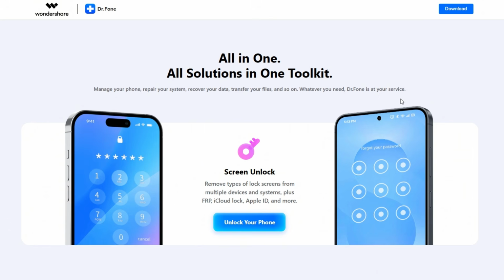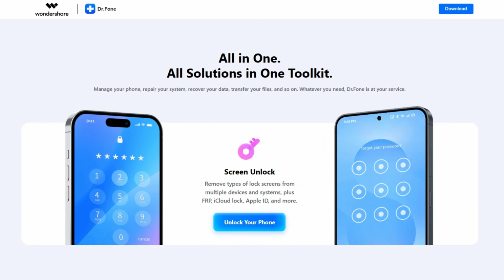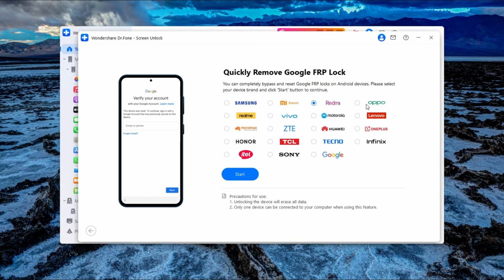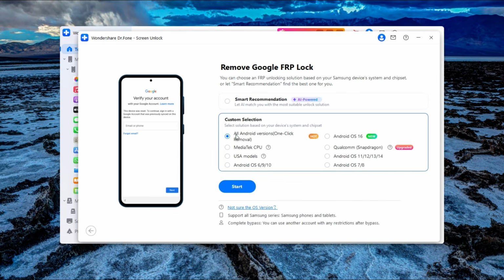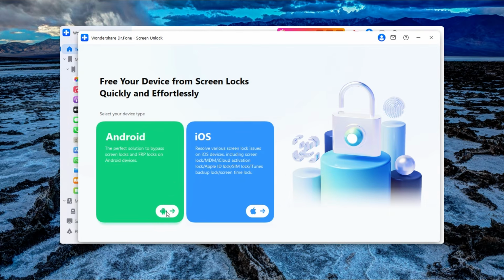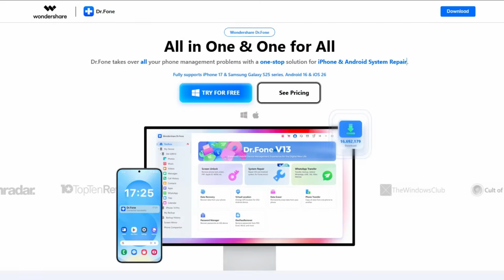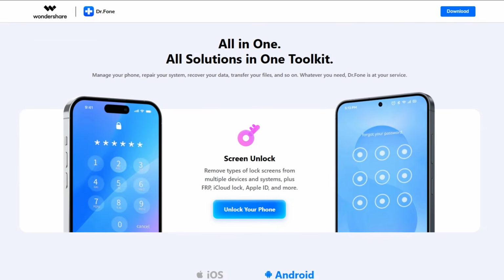Dr.Fone highlights include: first tool to support FRP bypass on Android 16, supports over 30 Android brands, works with Samsung S24 and S25, no data loss on supported Samsung models, AI-powered smart unlock recommendations, beginner-friendly workflow with clear guidance. What you need: a Windows or Mac computer, a USB cable, Wondershare Dr.Fone Screen Unlock installed.